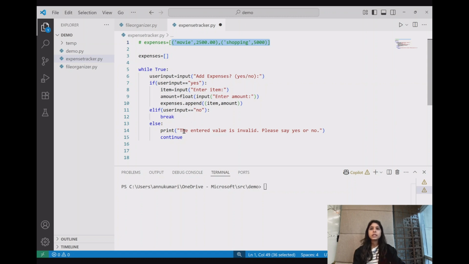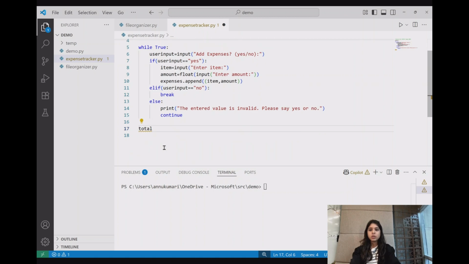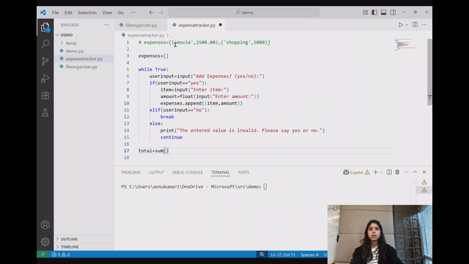We want to calculate the total amount here, and we want to sum these amounts, and then we want to say whether the total amount is within the limit of 10,000 or not. Okay, so we have to make that check, but before that we have to calculate the sum. So let's create another variable called total, and in this variable we will have the sum of the amount entered in all these iterations by the user.